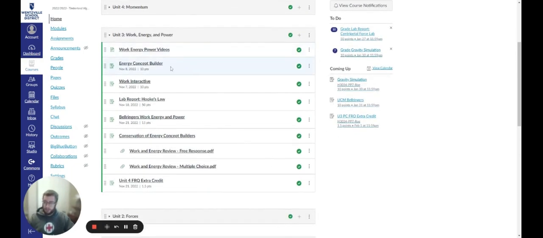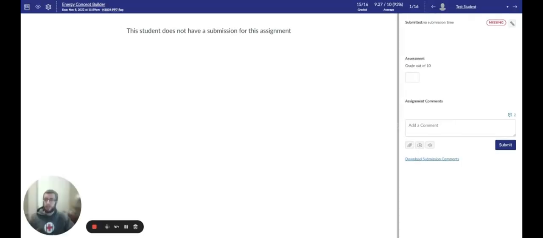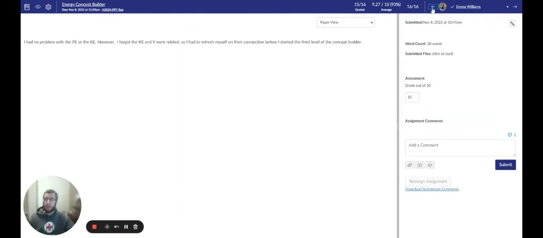So for the example that I'm going to use, it's going to be the Energy Concept Builder. So we're going to open that up, and then there's a Speed Grader button here on the right. So I'm going to go ahead and click it and open it into that new tab. And so I'm going to pick a random student here. So this student posted what the requirements were for the grade. So whenever I go in, I can give them a grade for that.